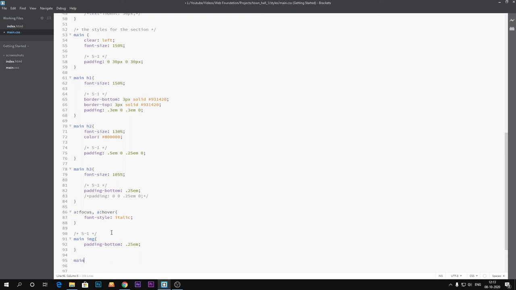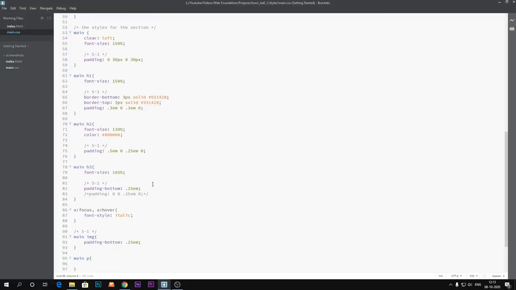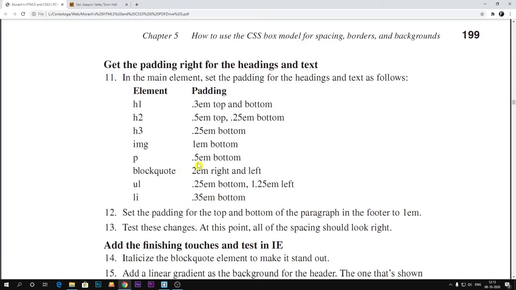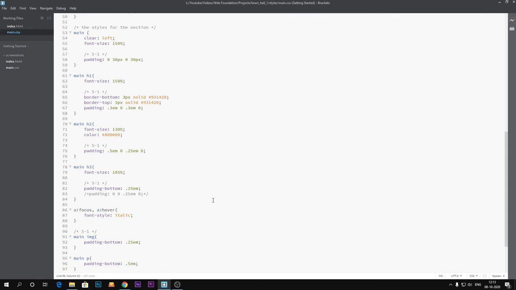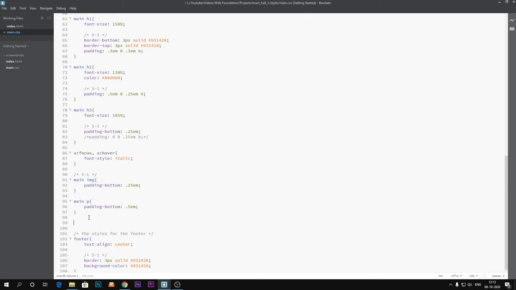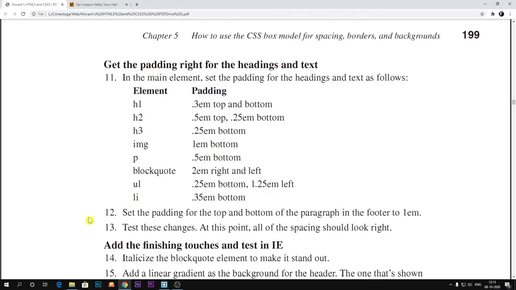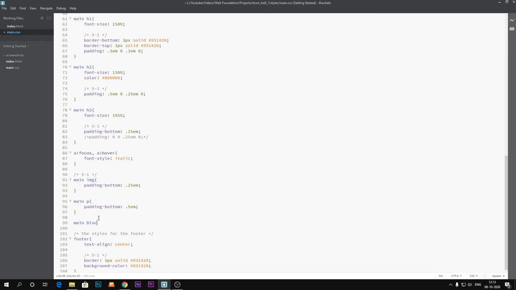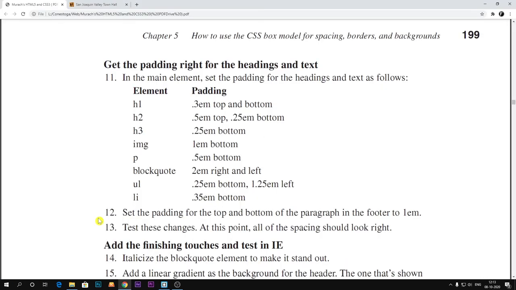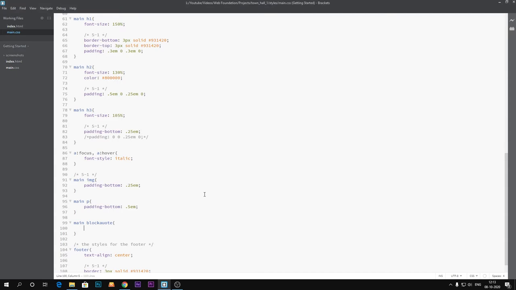All right, so main, what's next is P. Padding bottom, what's the value? It's 0.5. Okay, so next is main. Inside main there is a blockquote tag, and we need to give the value right and left. So we're gonna need this.